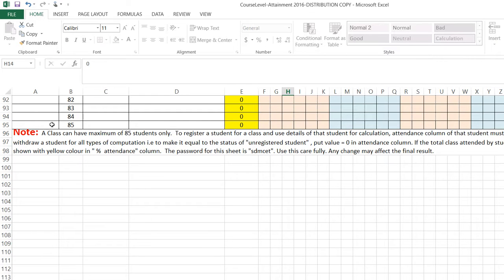To withdraw a student from all types of computation, maybe a student wanted to withdraw or drop, you can put attendance 0. That means he is disabled from all computation. Marks also you delete, then put 0, I said it. And if the total classes attended by a student is less than 75%, then it is shown with a yellow color in the percentage attendance column. It is hard coded.